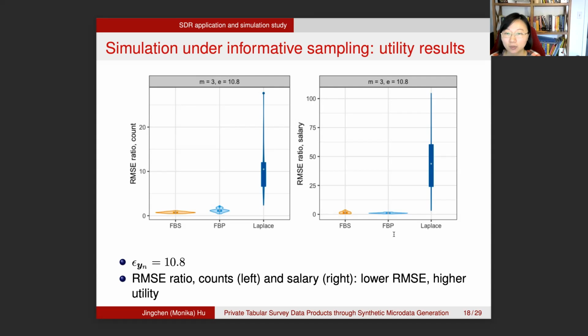Once again, we're looking at the root mean square error. We're looking at the ratio, so we're directly comparing, and once again, the smaller, the better. And like I said, this is a more informative sampling design. So you can see that Laplace, even on the count table, is doing much worse compared to before. Whereas the story between FBS and FBP stays relatively similar: FBS is doing better on the count table, whereas the FBP is doing better on the salary table.